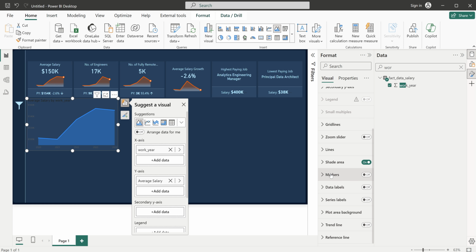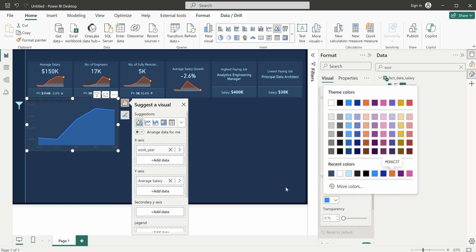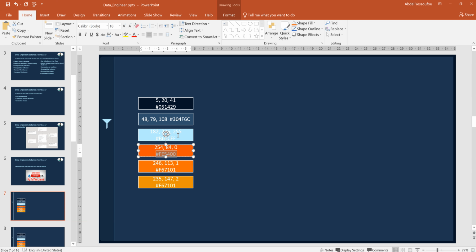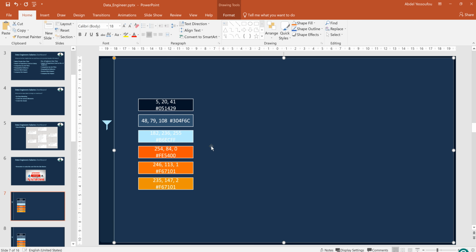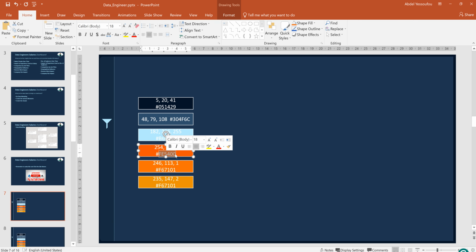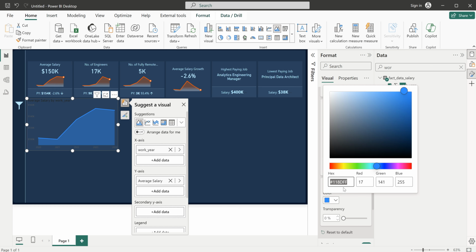Now I'll change the color of the lines to this particular color. I want to take this color from here. Okay, so this color. So here we'll go to more color. I didn't copy the hash earlier, so let me just paste this. So this is the color I'm going to use.